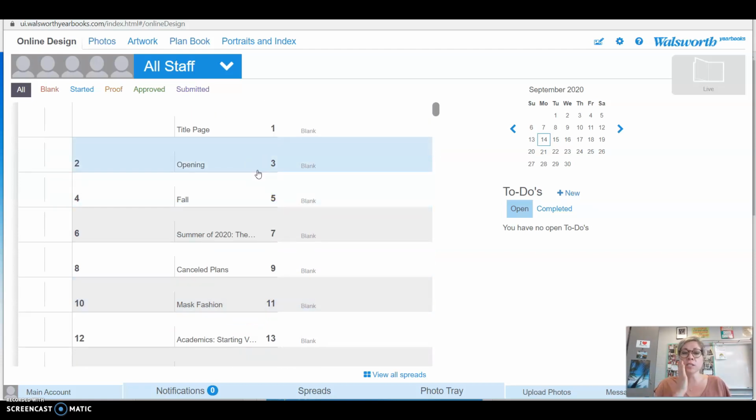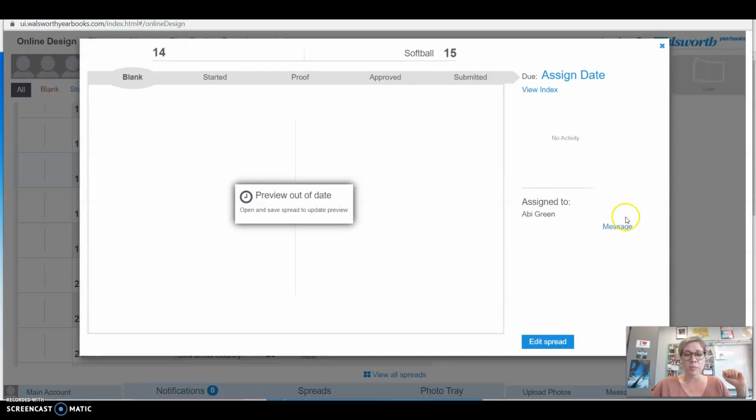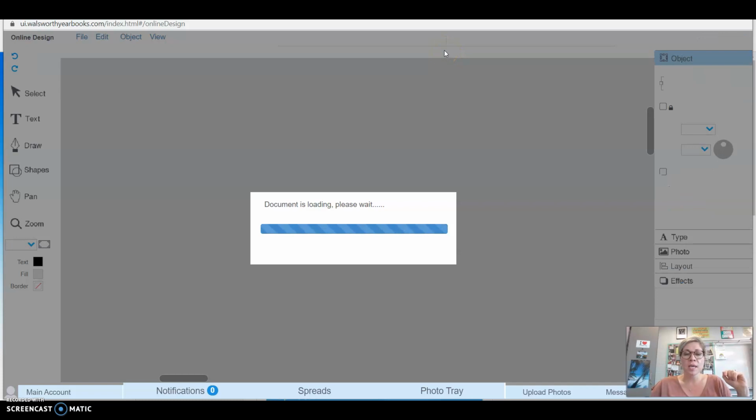So once we start to talk a little bit more and you're like, hey, I can really help you with this one, we can work together, and I'm going to really encourage that. But for right now, you're all assigned 3 spreads. So I am going to pick a traditional, we'll say this first softball spread here. I am going to click on this spread. This one's Abby's. And you click into it.